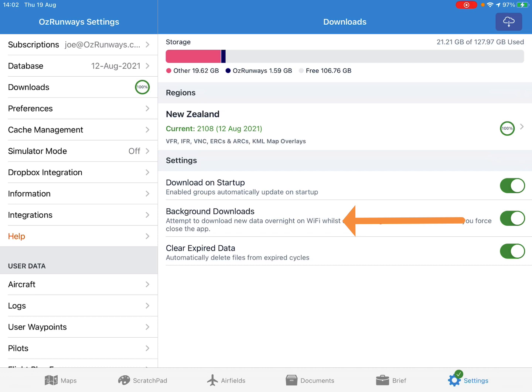When background downloads is turned on, OzRunways will attempt to download any updates to your selected data groups overnight. This requires your device to be connected to Wi-Fi and preferably plugged in and charging. This won't work if you force close the OzRunways app. It must be left running in the background.